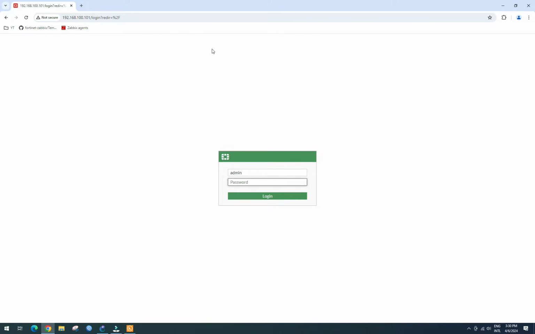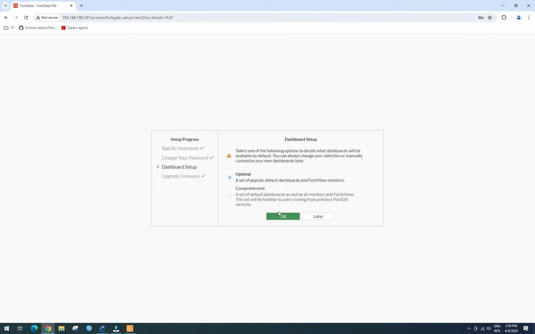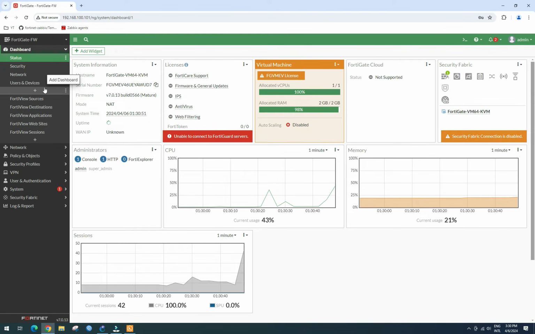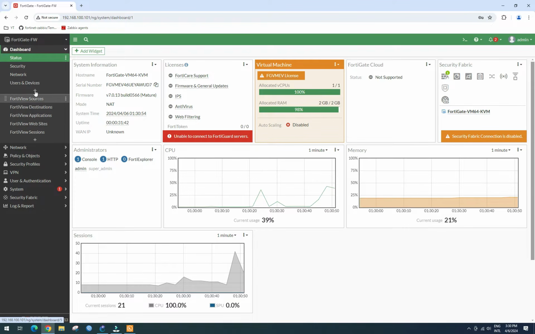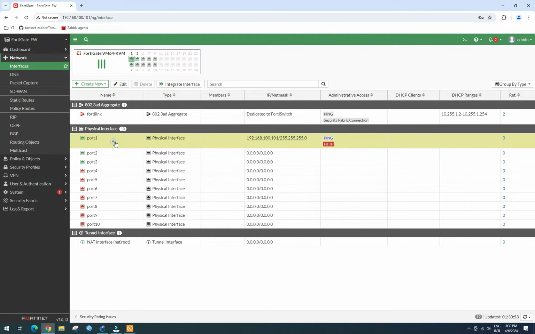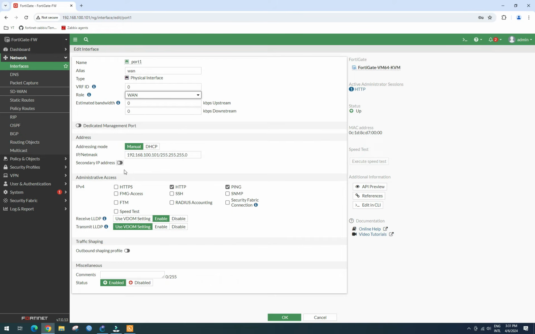Username, password, admin. Okay, we configure our firewall. This is my firewall name that I always use, FortiGate firewall, and we go to interface. Port 1, this will be WAN. This is the WAN port.